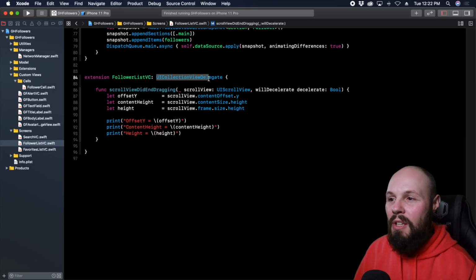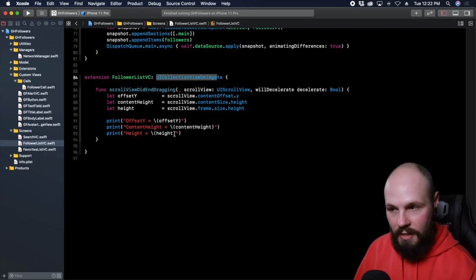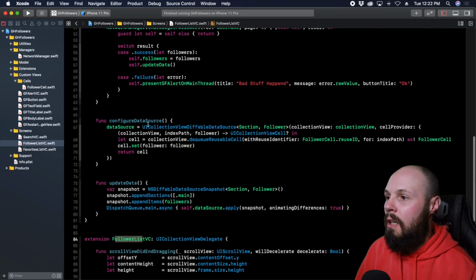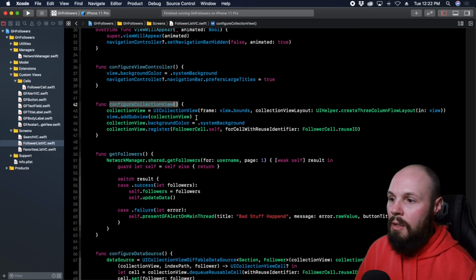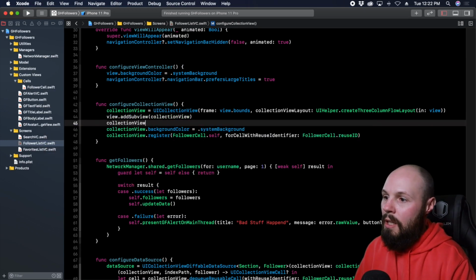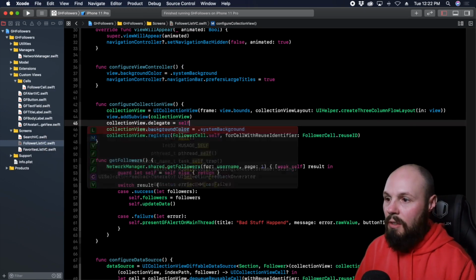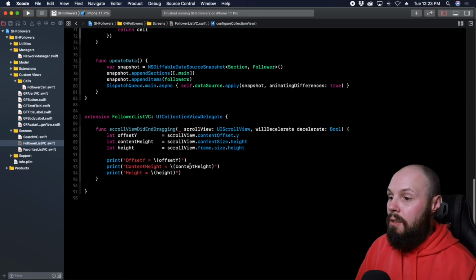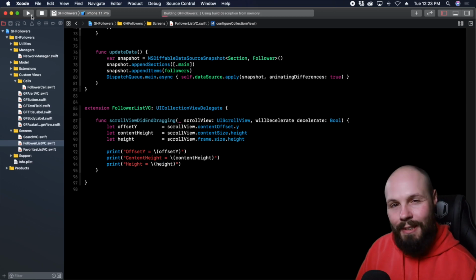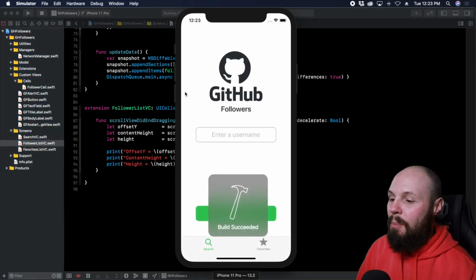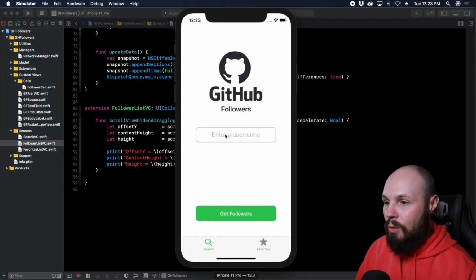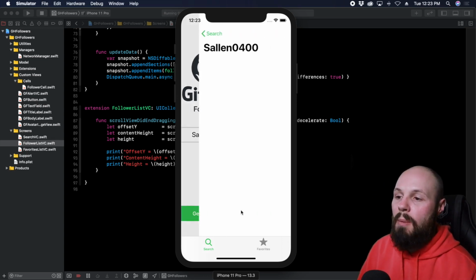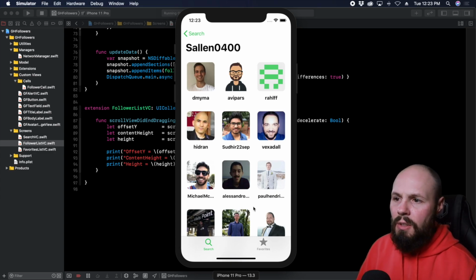So we conformed to the delegate, but we didn't set the delegate to ourselves, to the follower list VC. So up here in configure collection view, we need to do collectionView.delegate equals self. We need to tell our delegate what to listen to. We're listening to self. So let's run this now that the delegate's actually going to work, and it's going to print off some values as we're scrolling down that you can see, and hopefully it illustrates what I'm talking about here. So let's scroll all the way to the bottom.